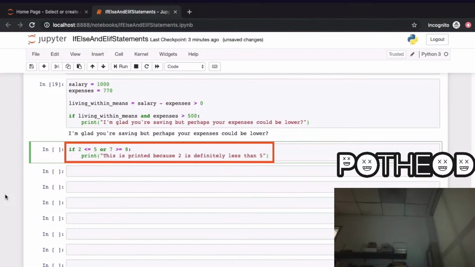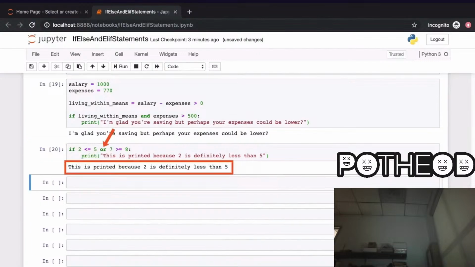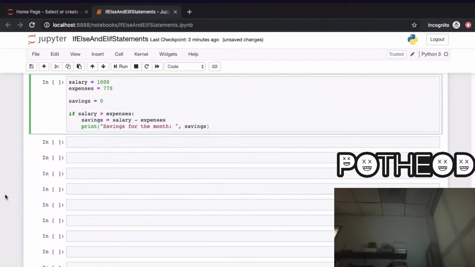If 2 is less than equal to 5 or 7 is greater than equal to 8, print this out to screen. We know that one of these conditions, 2 is less than equal to 5, evaluates to true, which means our entire condition will evaluate to true because of our or logical operator. Our if condition overall evaluates to true and our print statement is executed. Your if block need not be restricted to just one statement or one line of code. You can have multiple indented lines of code that make up your if block.